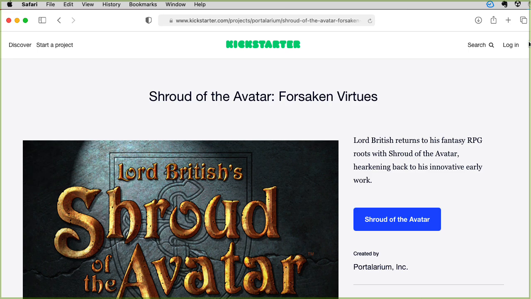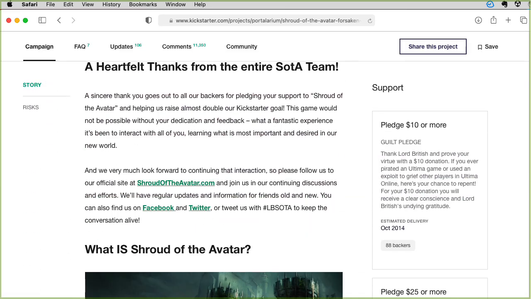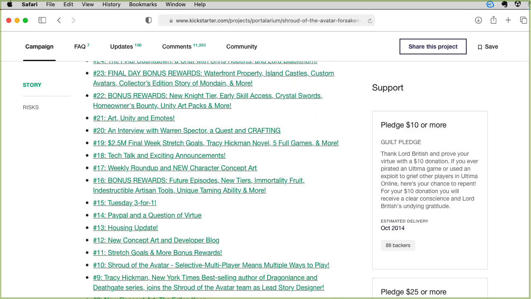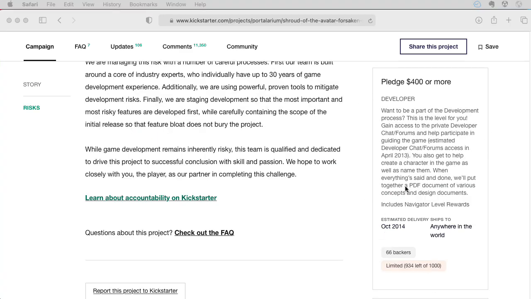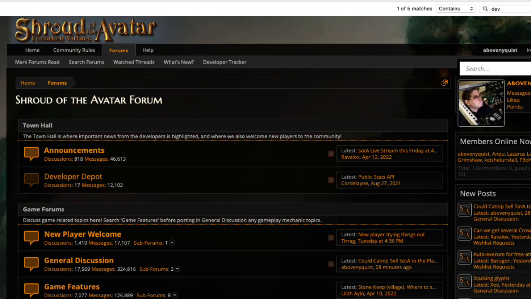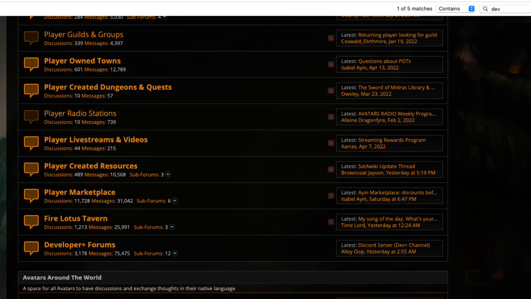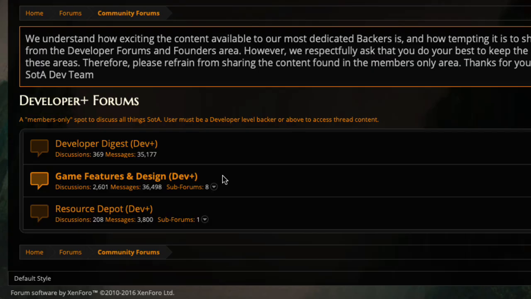Back in 2014, I backed the game Shroud of the Avatar: Forsaken Virtues. This is a game that saw something of a troubled development cycle, but I still enjoy it. I didn't back it on the Kickstarter, but I did back it on Portalarium's own website at what was called the Developer Plus level. Mostly because one of the perks of the Developer Plus level is that you could get access to a set of assets that Portalarium had developed for the game.